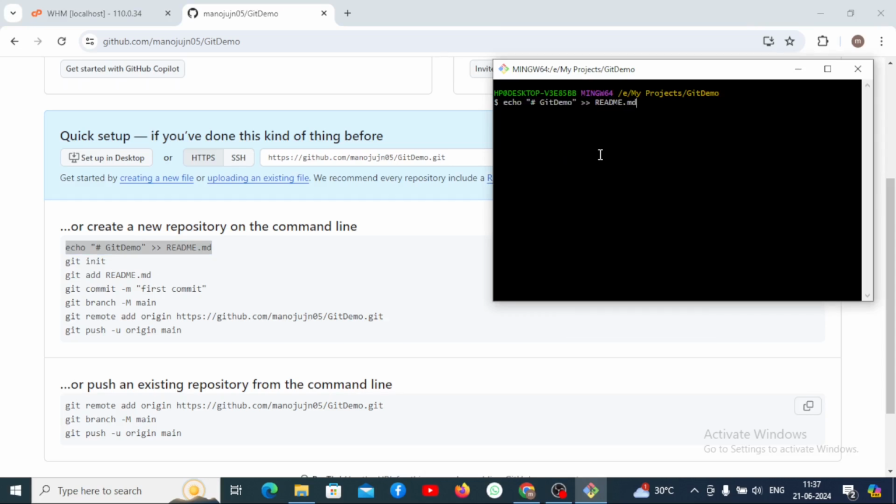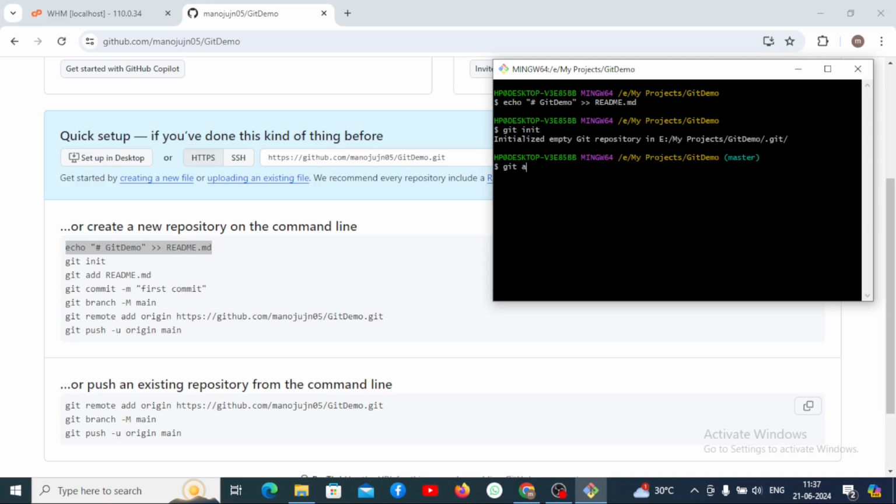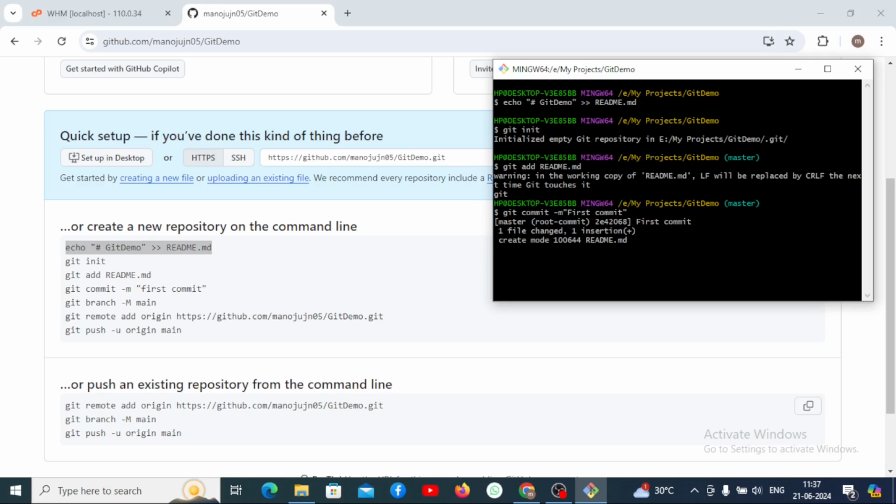This command will create a readme file, and then we will use git init. This will initialize the git repository. Then we will add the file, git add readme. Then git commit. So we are just adding the comment using the git commit command.